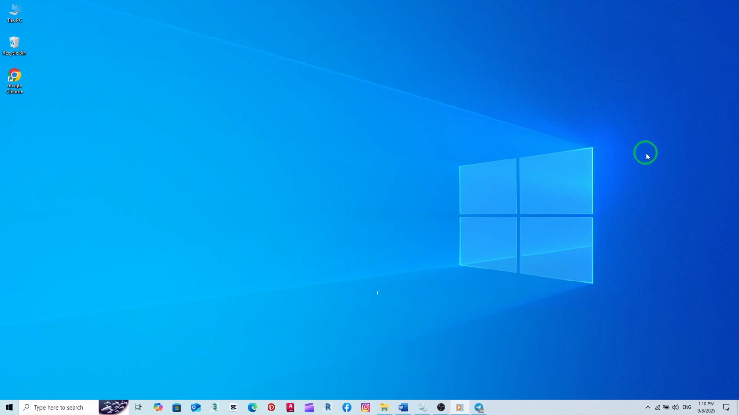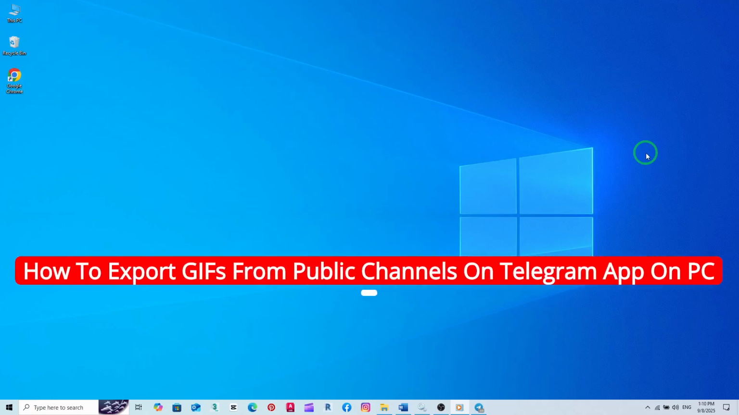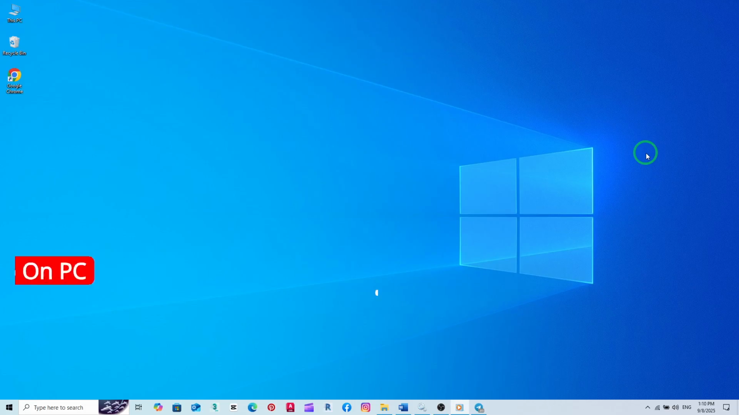Welcome. In today's video, I'll be showing you step-by-step how to export GIFs from public channels on the Telegram app for PC after the new update. Many people don't know this feature exists, but it's actually very simple once you know where to look.